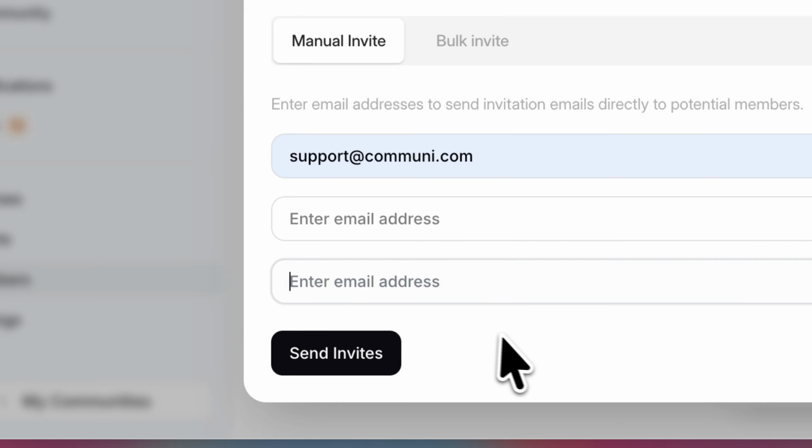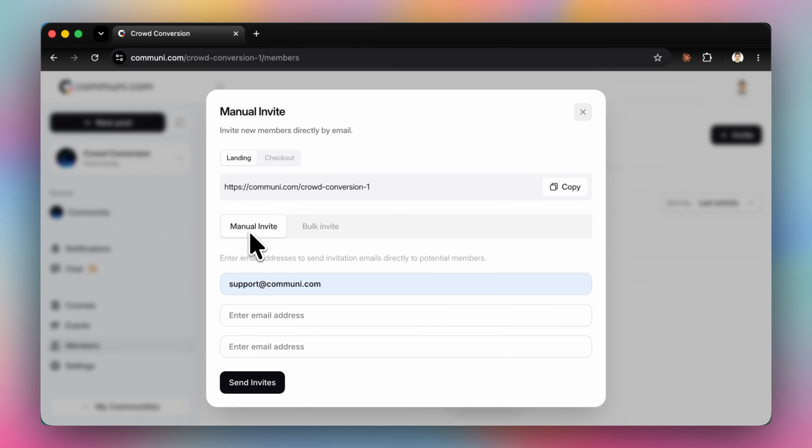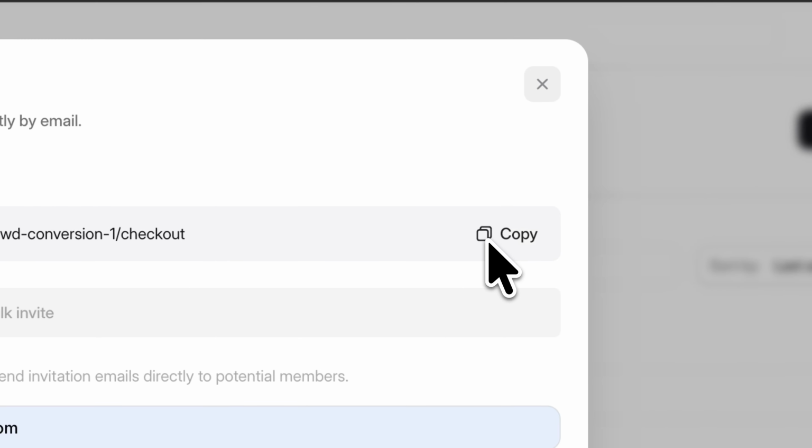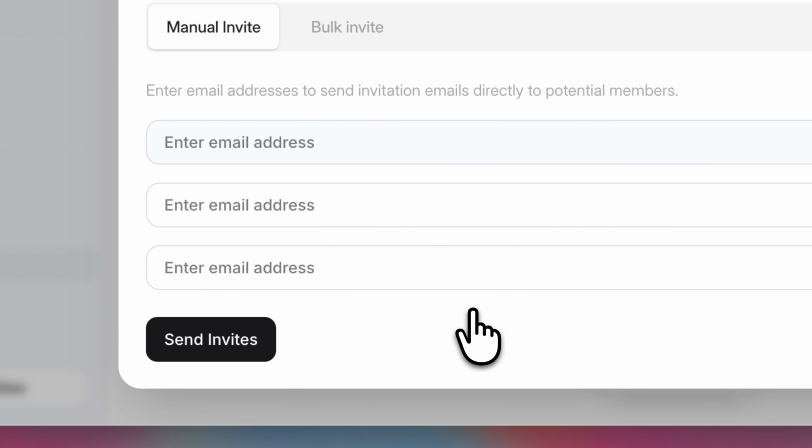Okay, so in this case, I could just add support@communi.com. And you want to use the manual invite option, because if you have a paid group, this manual invite is going to bypass that payment process, so they're going to be able to register without having to pay. If you use this link here, it's going to go to your landing page. If you use this link here, it's going to go to your checkout. That's not what we want. We want to invite a member who can bypass the payment process and start immediately helping us.